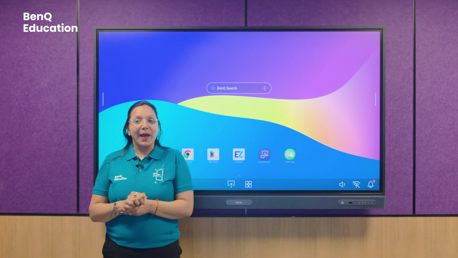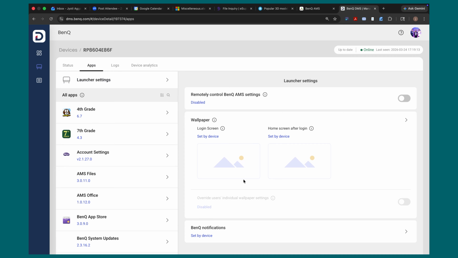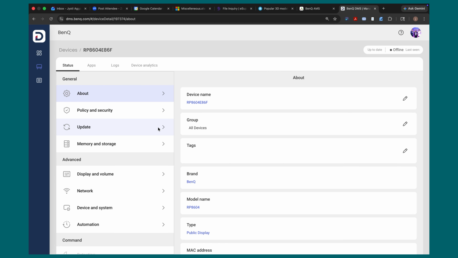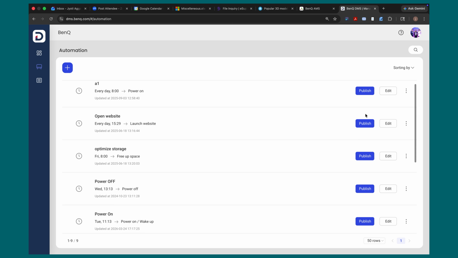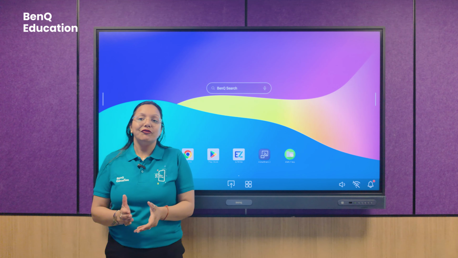With BenQ Device Management System automation, schools and organizations can easily manage, update, and control multiple boards remotely, ensuring smooth and efficient operation.